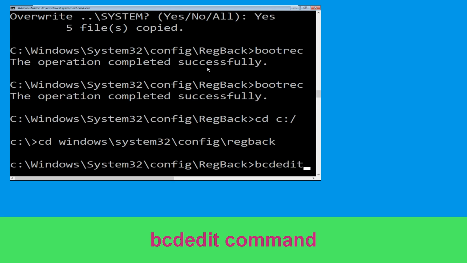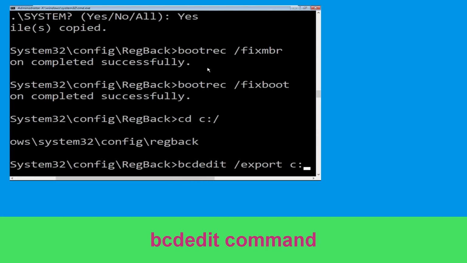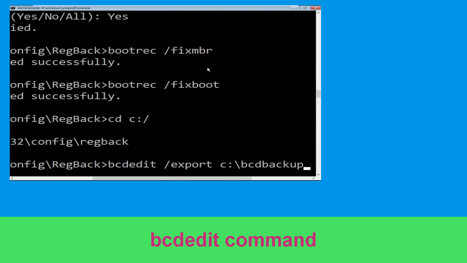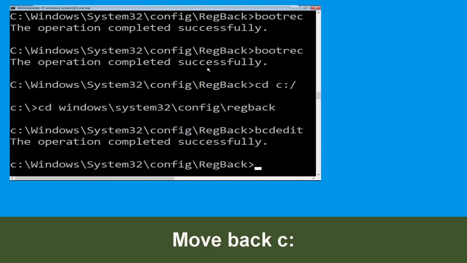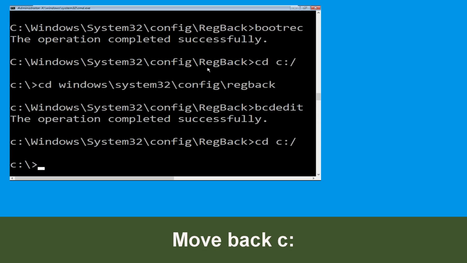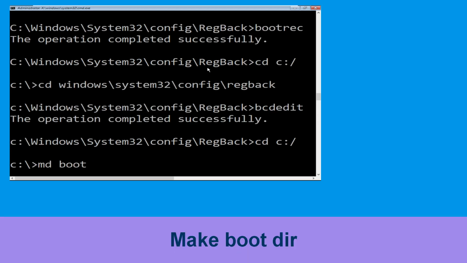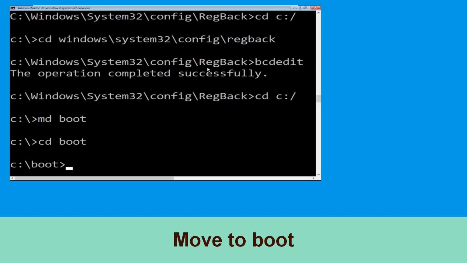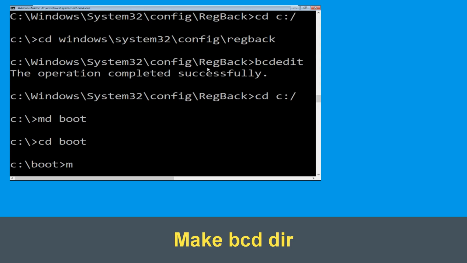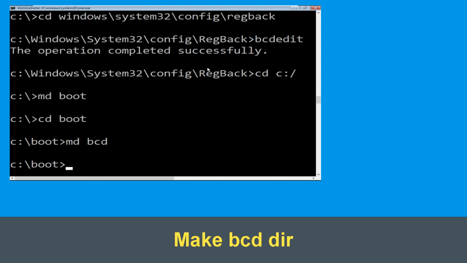Type bcdedit space /export space c:/bcd backup and simply hit enter to execute this command. Now type cd space c:/ and hit enter. Now type this command md space boot and simply hit enter. Type cd space boot and hit enter. Now type md space bcd and simply hit enter to execute this command.